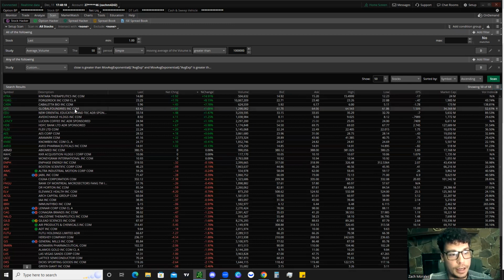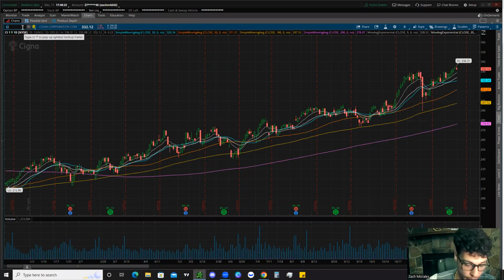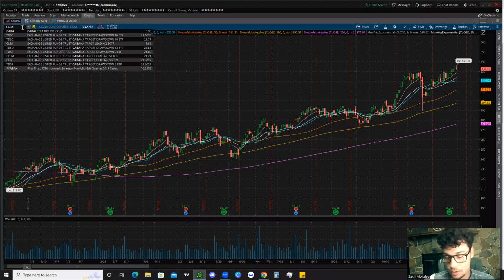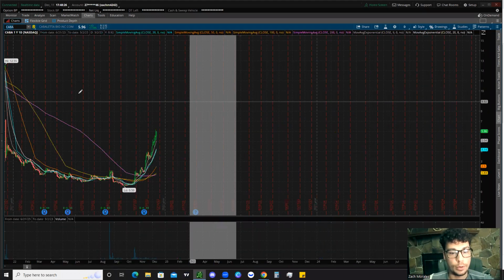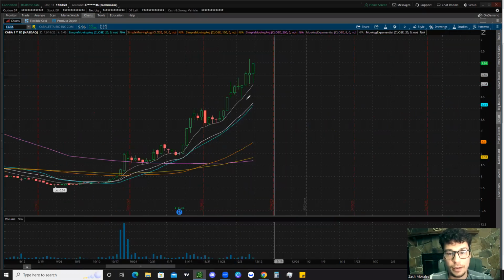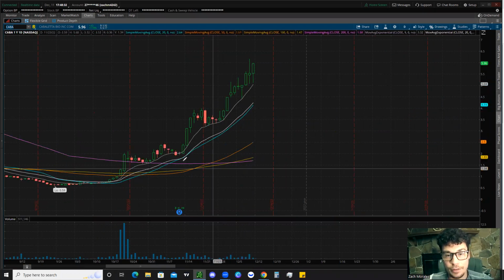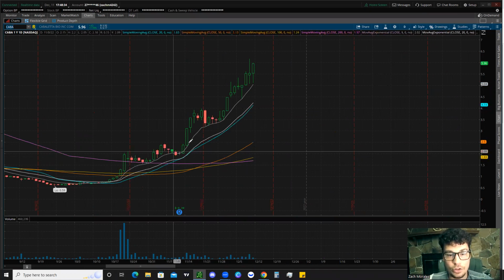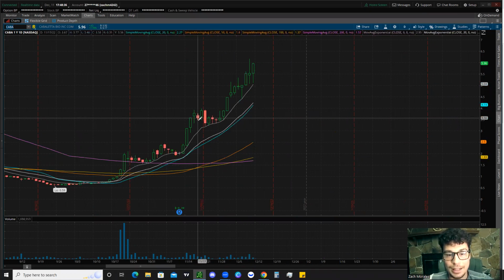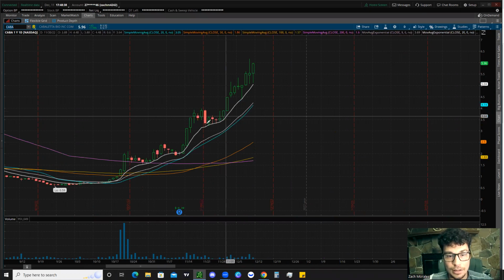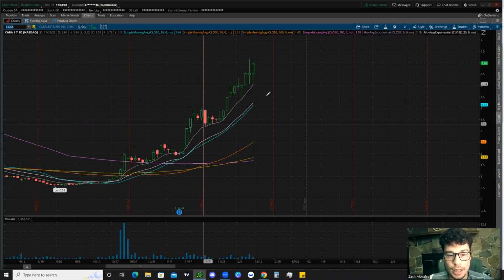We can come in here and take a look at one. Let's look at CABA real quick. Okay, and this is just one of the scan results, and boom. Okay, we have all of our moving averages on here. We have our exponentials, we have our daily simple moving averages, and we can see that this stock is trading above all of those and has been riding this as support, right? And really just showing lots and lots of strength and bullishness.